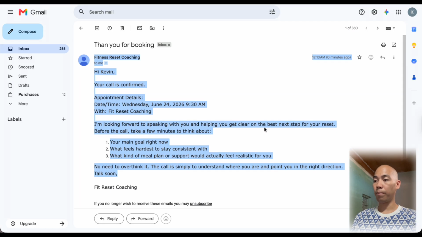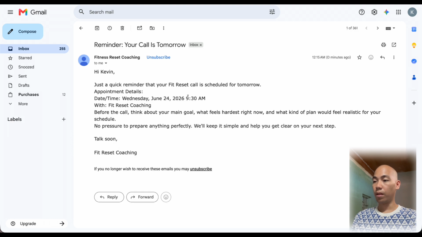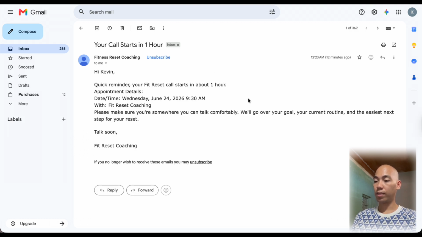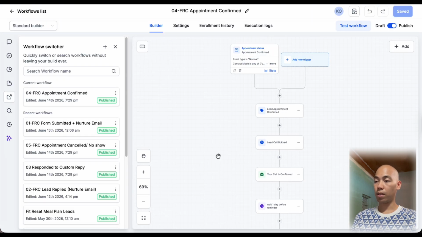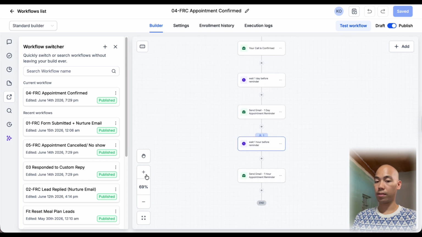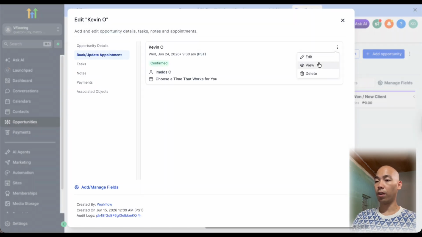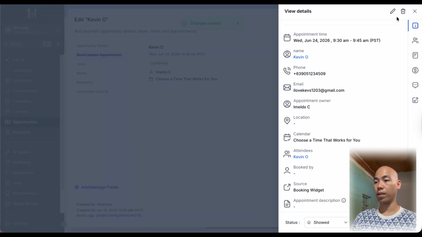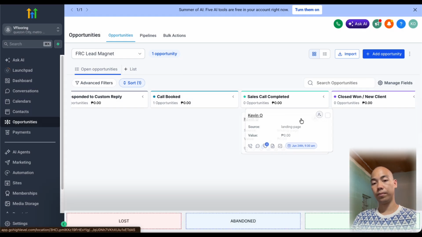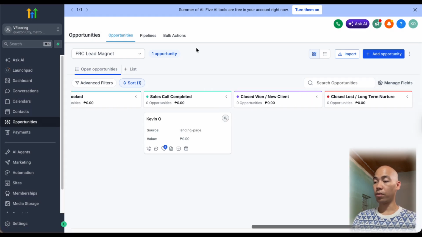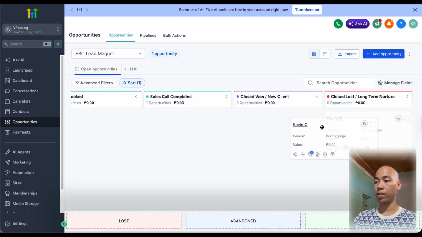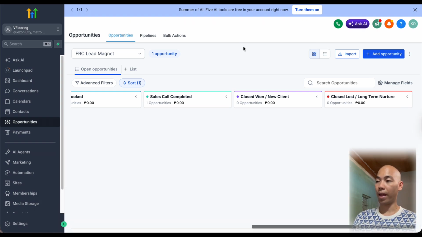I will receive an appointment confirmation email. Then I will receive a reminder 1 day before the appointment. And I will receive another reminder 1 hour before the appointment. So this can be customized depending on your preference, whether you want the leads to receive 3 or more reminders before the appointment. So after I join the call, I will be moved from call booked to sales call completed. And then the coach or the business owner will determine whether it's a won or loss, new client or long-term nurture.